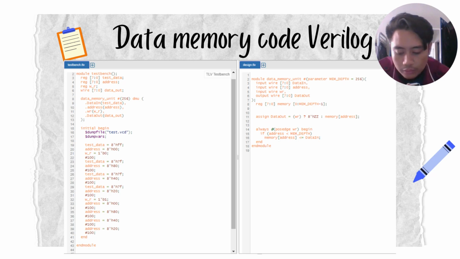So here we have the provided Verilog code. The provided Verilog code consists of two modules: the data memory and an associated test bench. The data memory unit module defines a simple data memory with a specified depth, mem depth, and an interface for reading and writing data. Memory is implemented as an 8-bit array with a configurable depth, and the operation is controlled by the read and write signals, WR.